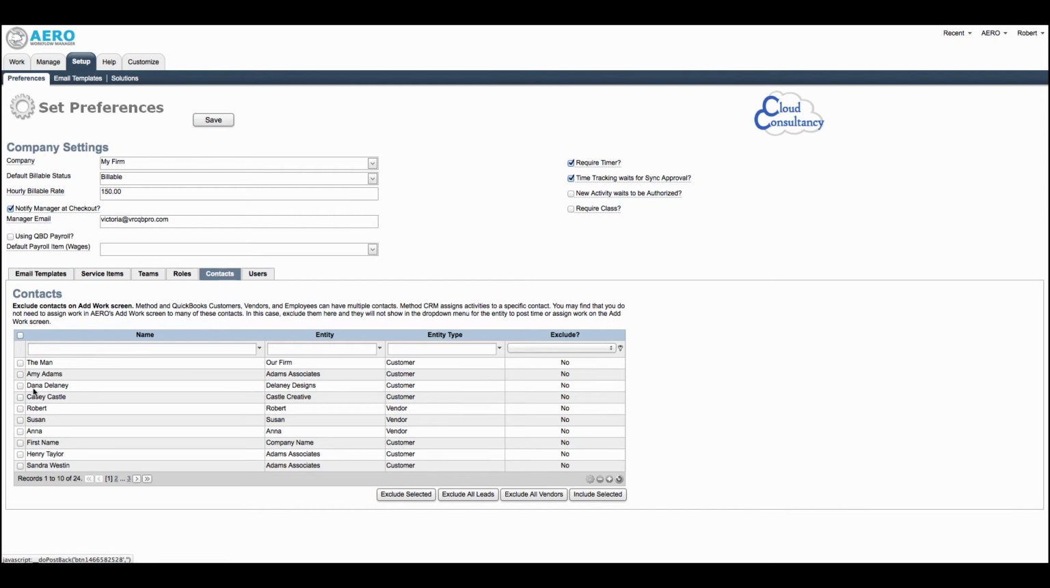You can just select anyone you want to exclude and go ahead and click to exclude them. There are also some other buttons down here. You can choose to exclude all leads, so that's anyone you haven't converted to a customer yet. You can exclude all vendors. And then you can also, conversely, select a few and include those selected.